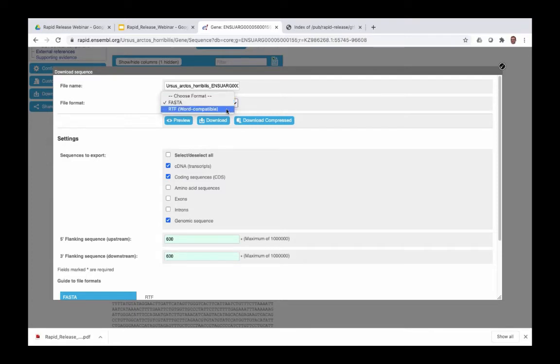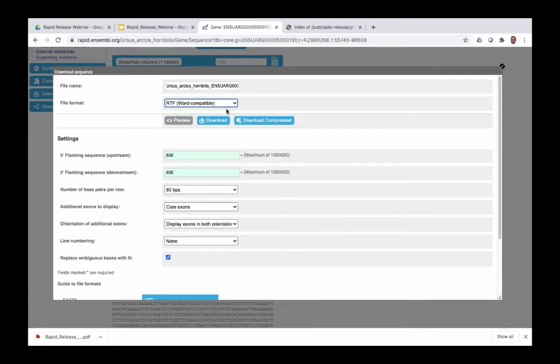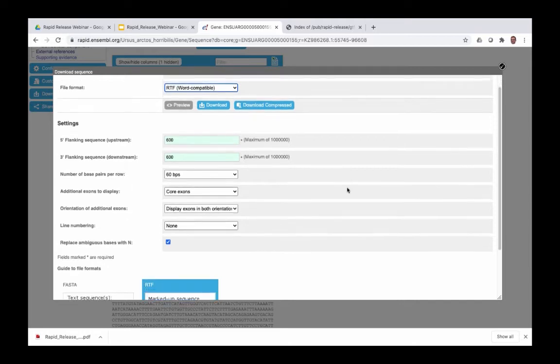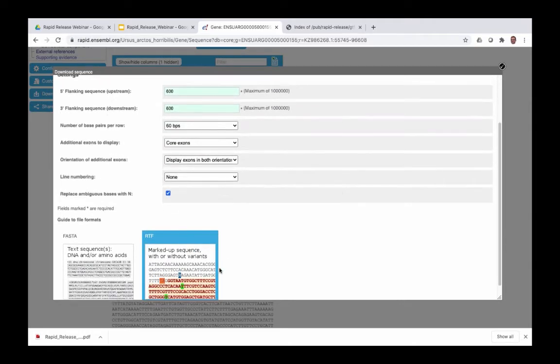But you can also choose the RTF format. This is the rich text format that allows you to export the sequence, but it's more of a static image, so it's not so useful for perhaps copying and pasting into primer design tools or any other pieces of software that you might be using. But it does present to you the annotation on the sequence, so it will present the highlighting of the exons within the sequence, and that might be useful for you to use as a reference perhaps when you're looking at the sequence and trying to work out where the exons are within the sequence that you just downloaded.